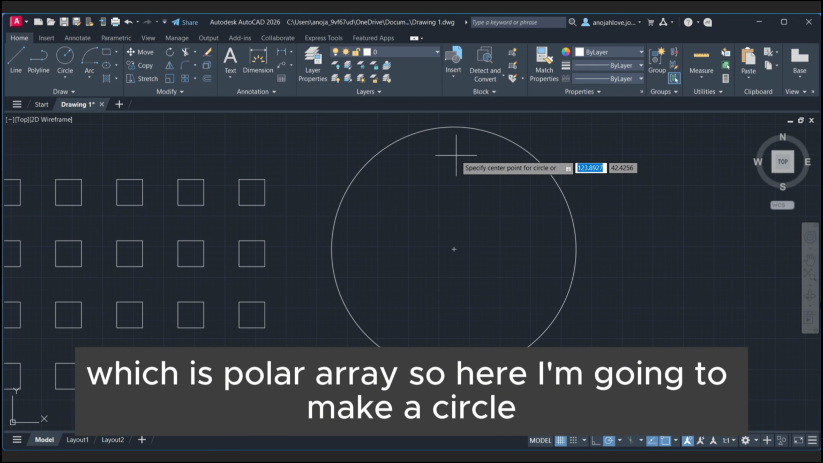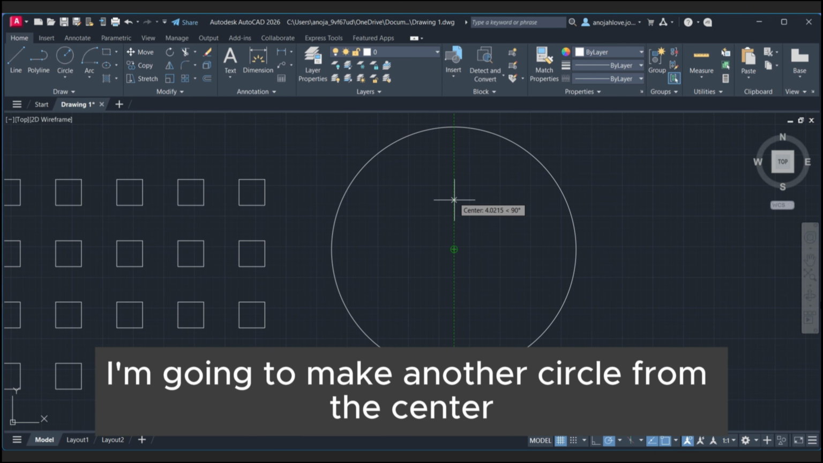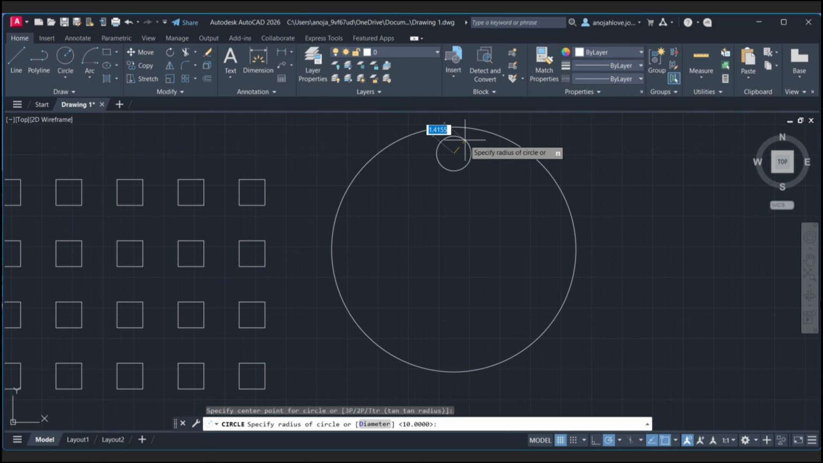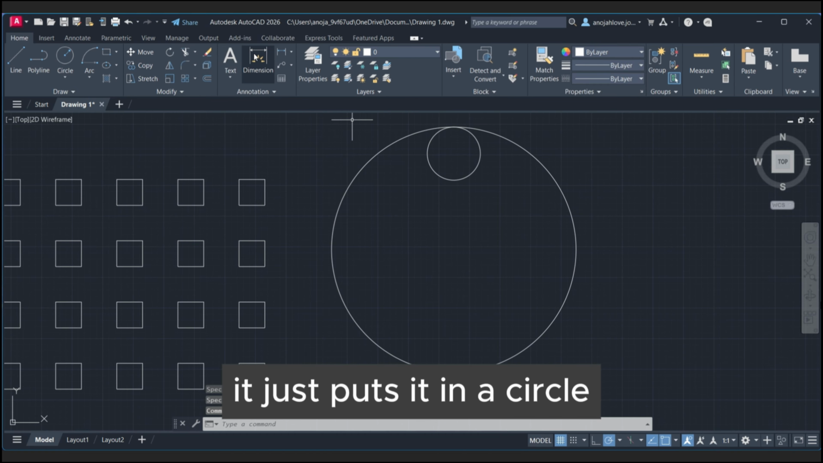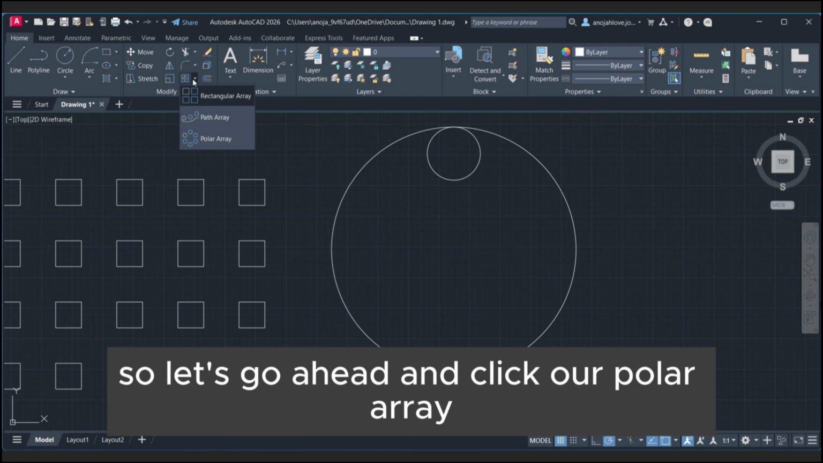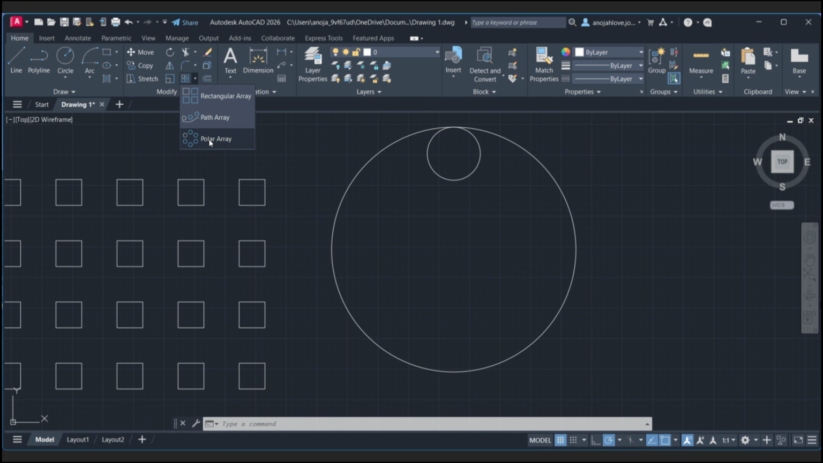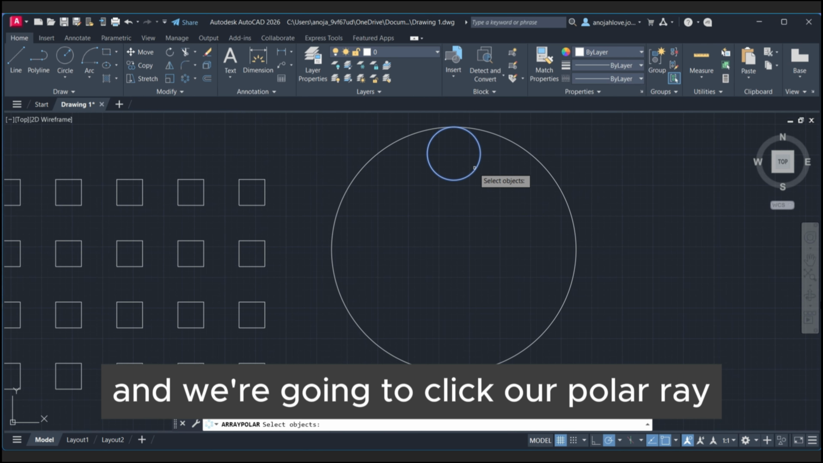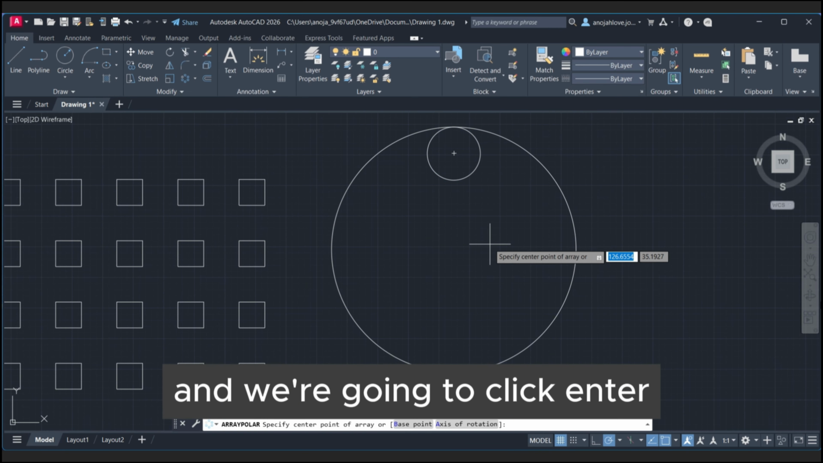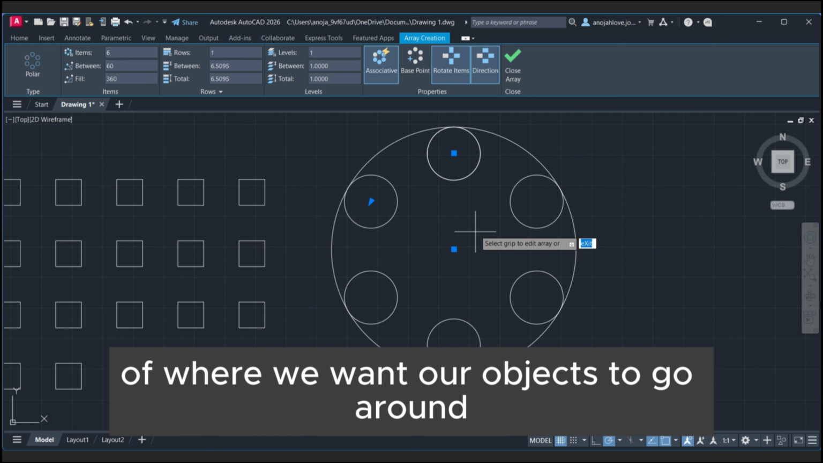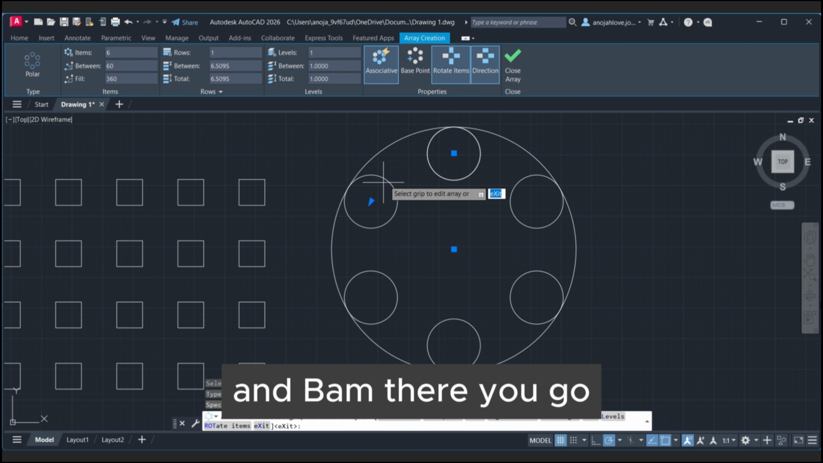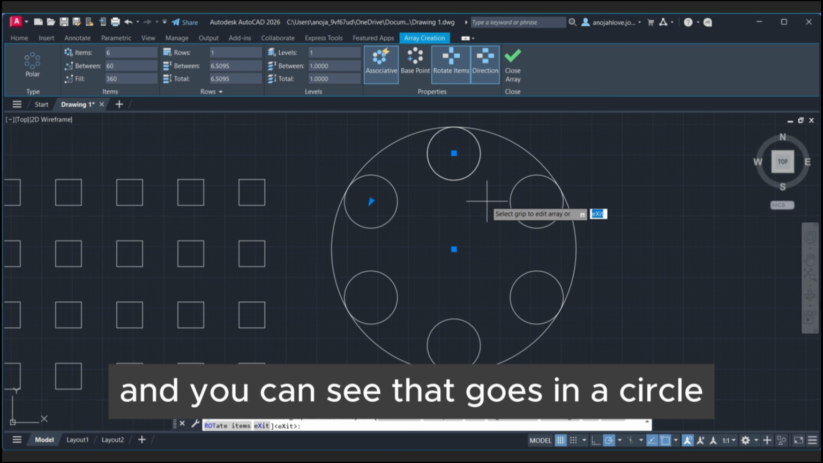So here I'm going to make a circle. I'm going to make another circle from the center. And to show you how polar array works, it just puts it in a circle. So let's go ahead and click our polar array. And we're going to click enter. And then we're going to click the center point of where we want our objects to go around. And bam, there you go. You can see that it goes in a circle.